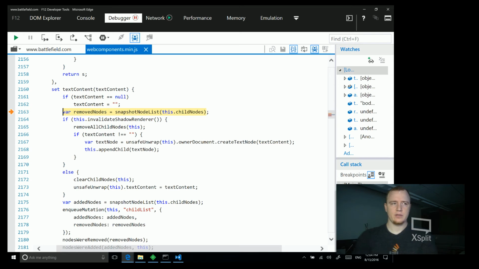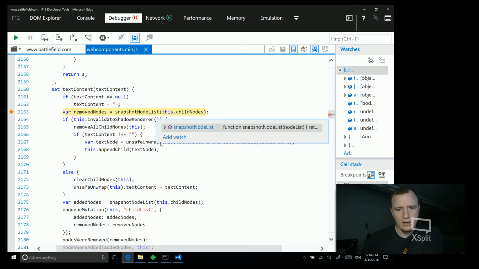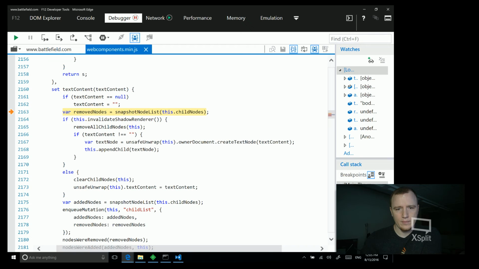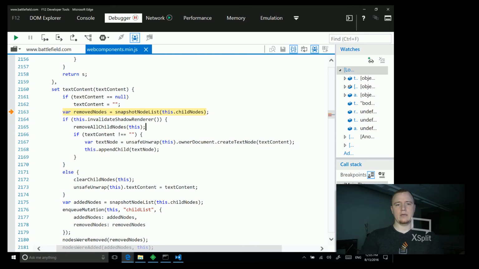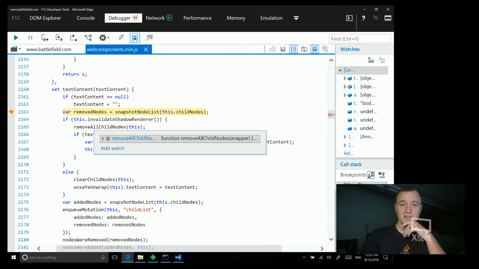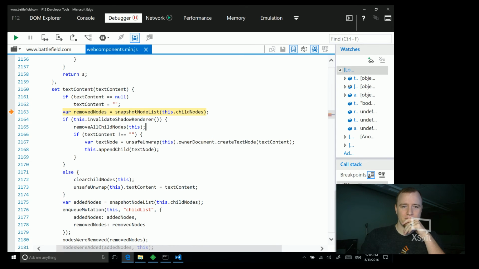So here we're getting into multiple documents. Whenever you see a hierarchy issue, sometimes it is related to multiple documents. So here we're getting the objects, remove all child nodes. Interesting. This sounds familiar. What is this in this case?